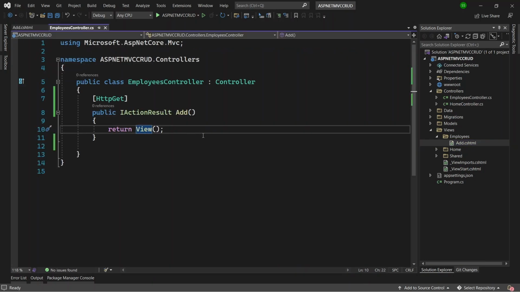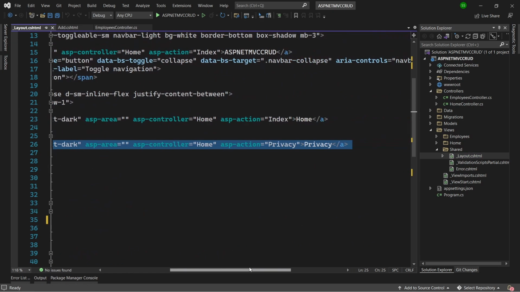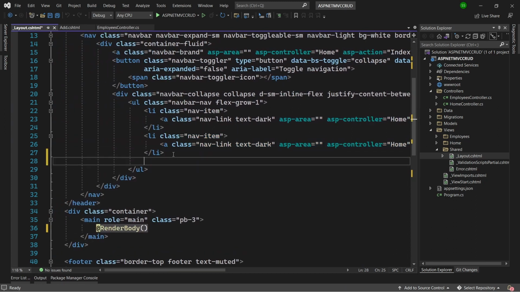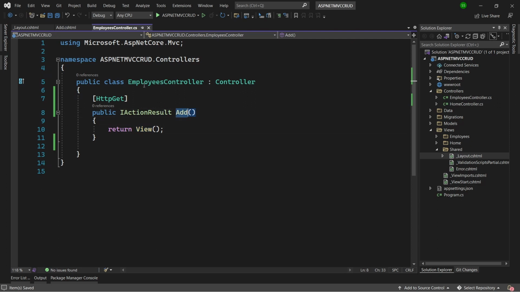So we will use this view to add a new employee. To also be able to navigate to this page, I will create, under the shared layout page, another tab along with the privacy and the home, which will be called add employee. And the controller name for this one would be employees because we have the employees controller, and the action would be add action because we have created an action called add under the employees controller.